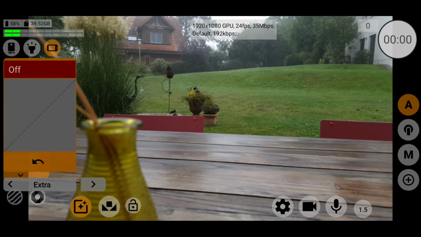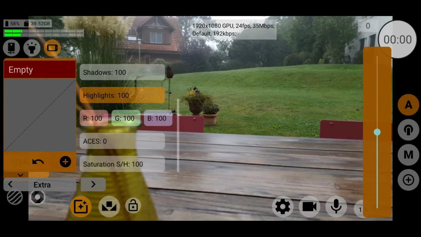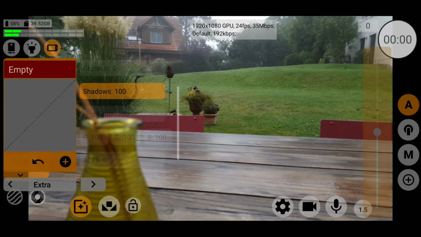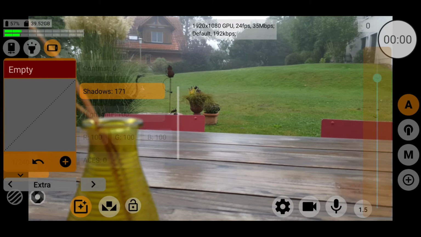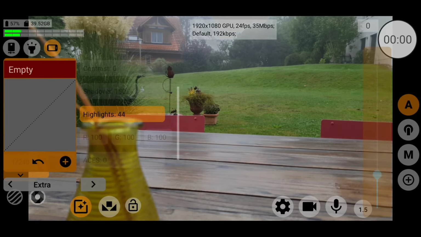The extra setting here allows you to do a little bit of color grading within the app. Again, tap empty and you will access some really useful settings here. Want more detail in the shadow? Then tap shadows and use the slider to set it how you want. Again, each custom setting can be saved using the plus sign button.